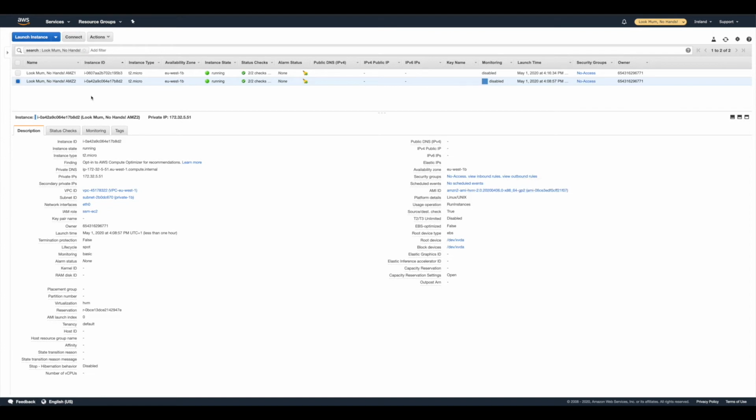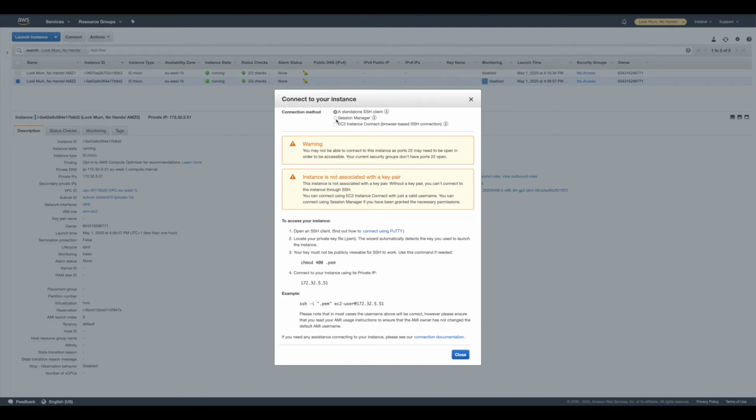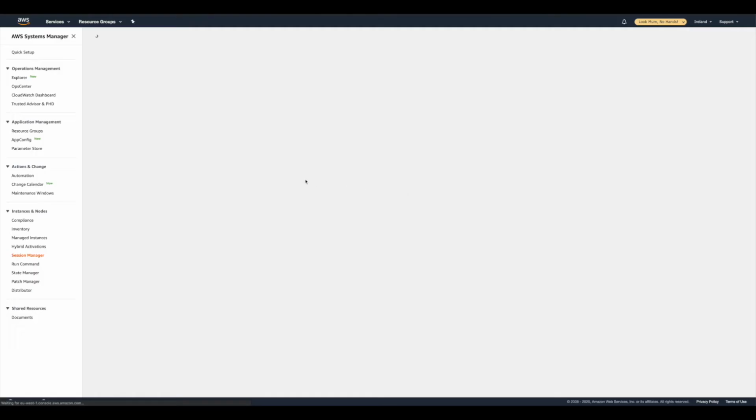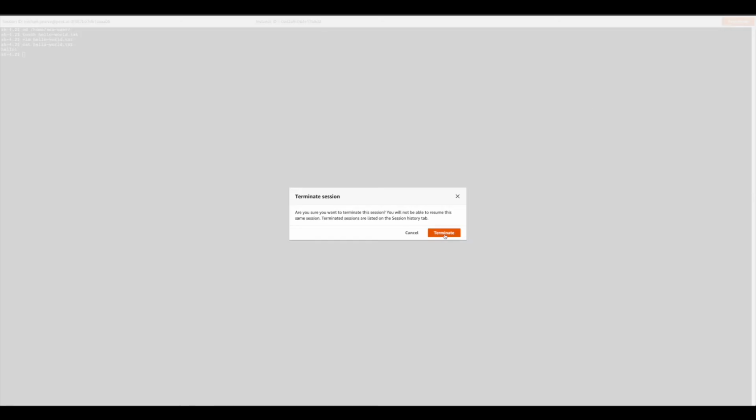If I want to quickly create a session, I select the instance, I go to connect, I pick Session Manager, and I connect. And I have my session. Once I'm done, I can terminate the session. This doesn't terminate the instance.